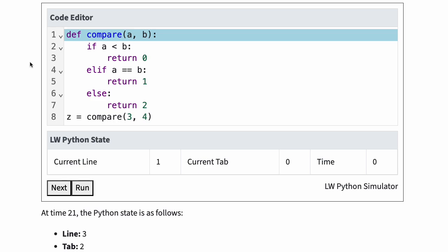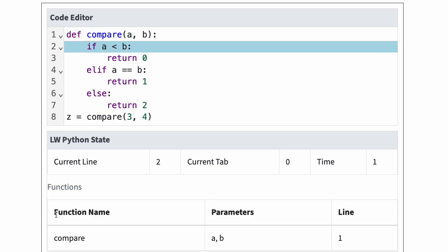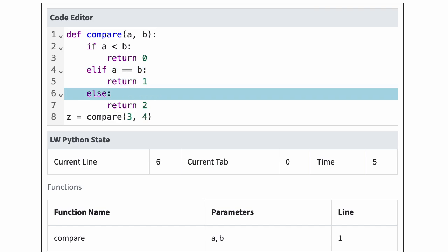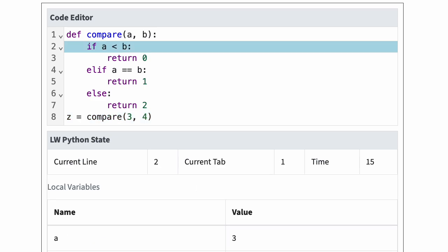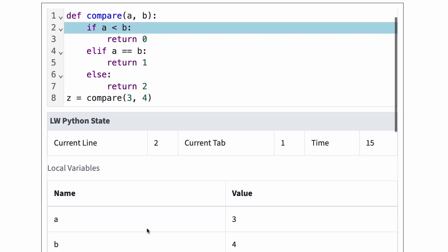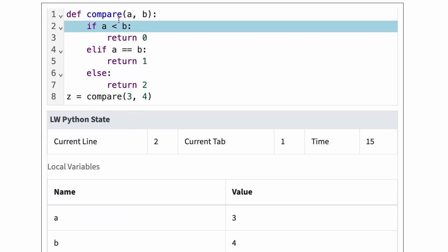This program contains one function called compare with parameters a and b. The compare function is called in line 8. At line 2, there is an if statement with test a is less than b. Since a is 3 and b is 4, this test is true, so Python is going to enter the if body and execute line 3.